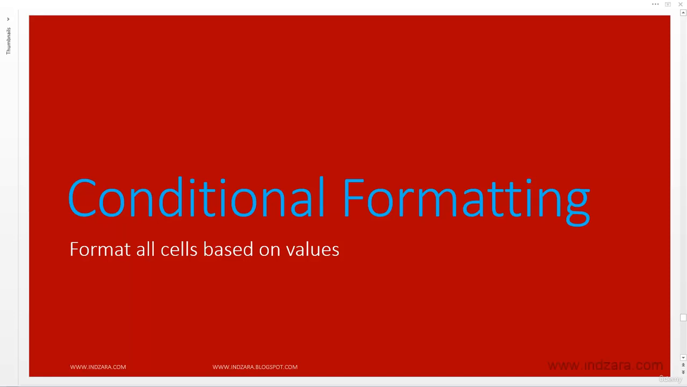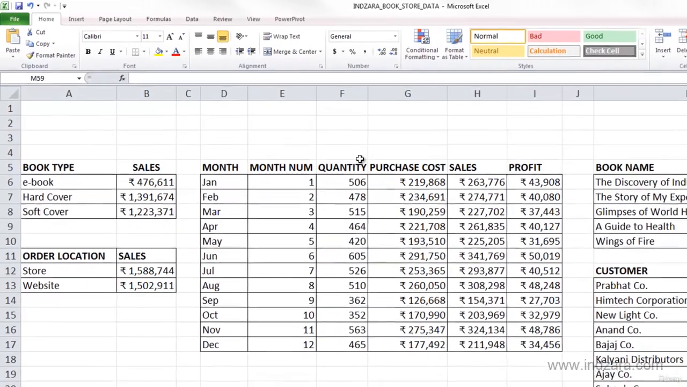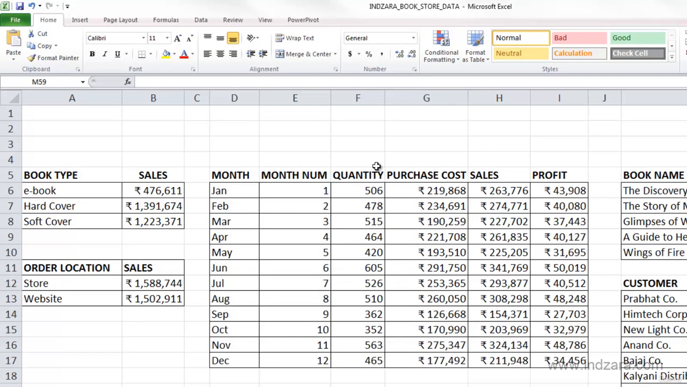In this video, we will learn about one of the rule types in conditional formatting, where we can select multiple cells and format all of them based on their values. And specifically, we will be talking about the data bars, color scales, and icon sets type of graphics that we can use. Let's learn how to apply data bars.